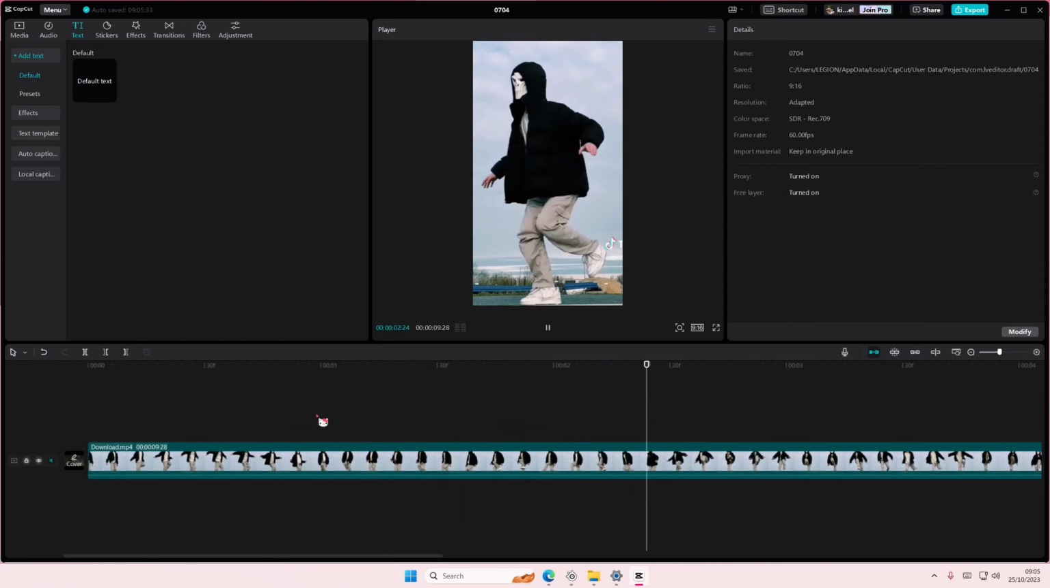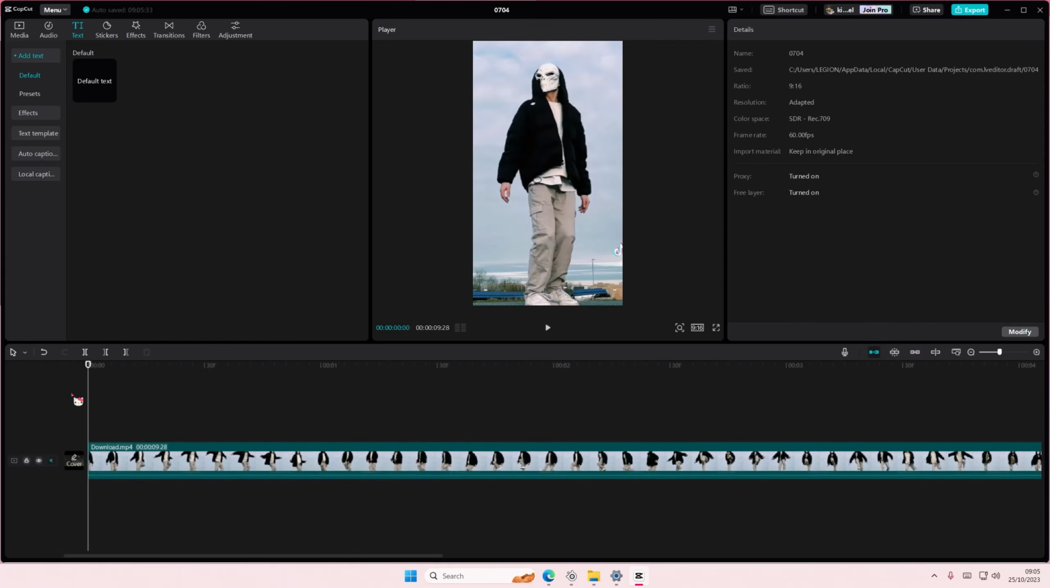As you can see, it kind of tracks the person's movement. There is an easier way to do this, and it's on your phone, but if you want to edit on your PC, that's how you do it.